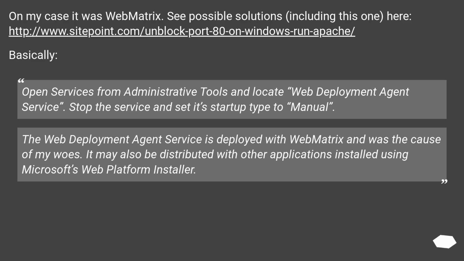In my case it was WebMatrix. See possible solutions, including this one, here, this URL. Basically, open Services from Administrative Tools and locate the Web Deployment Agent service. Stop the service and set its startup type to manual. The Web Deployment Agent service is deployed with WebMatrix and was the cause of my woes. It may also be distributed with other applications installed using Microsoft's Web Platform Installer.